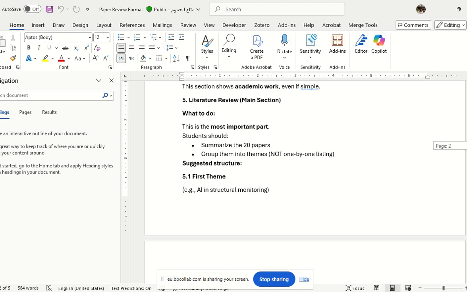Then the literature review, I told you this is the main section, the most important part of your project. You have to summarize the 20 papers here, and you have to do it theme by theme. So first of all you make the summary and discuss it among yourselves: I reviewed this paper and I found this, okay?